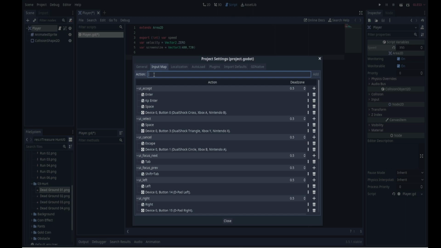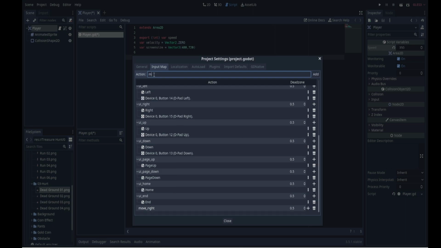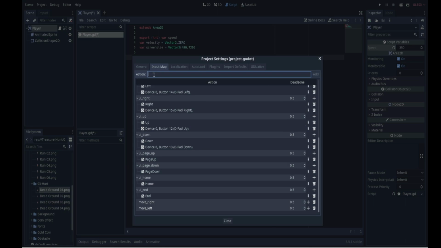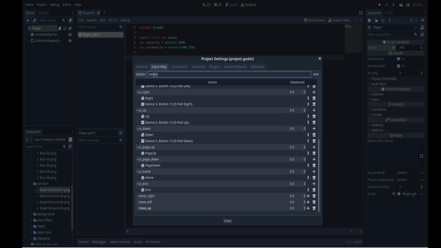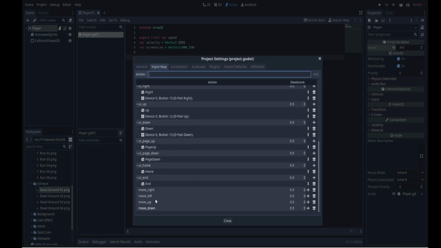add an action, move right, move left, move up, move down. So here are all our actions. Now we can map keys to them by clicking plus. We can say physical key, and right can be D.